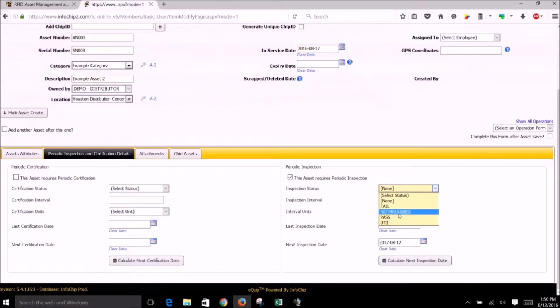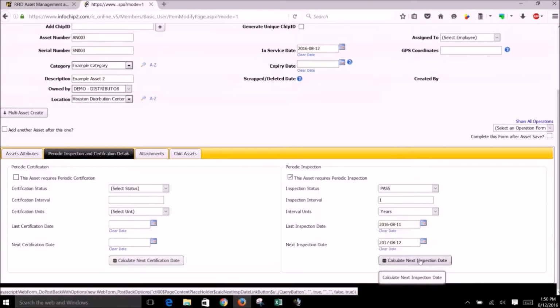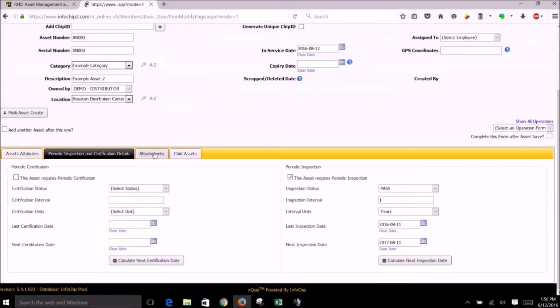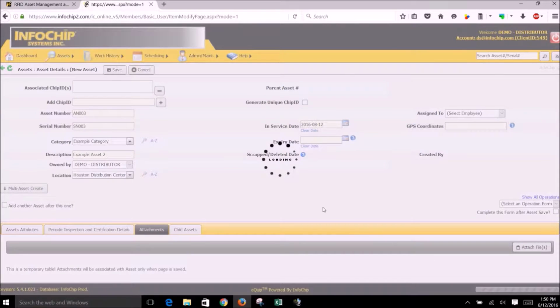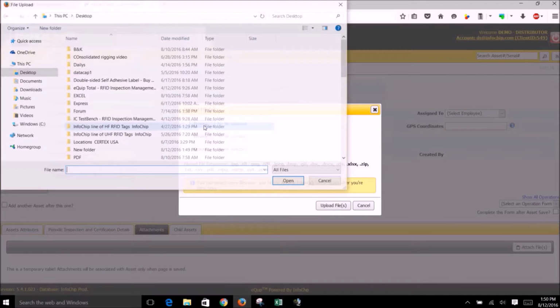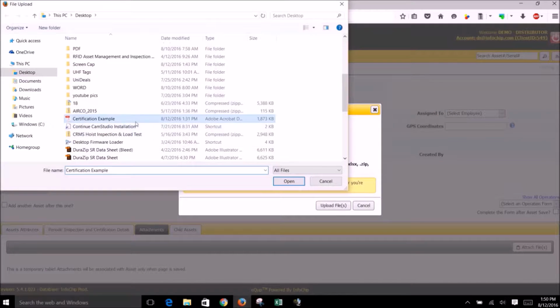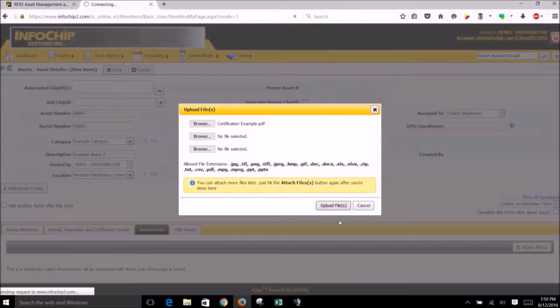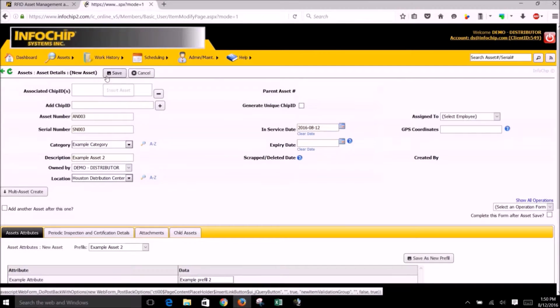I'll set a requirement for a periodic inspection. It'll calculate my next inspection date for me. And here I'm going to add a cert as an attachment. I'll hit save, and I'm done.